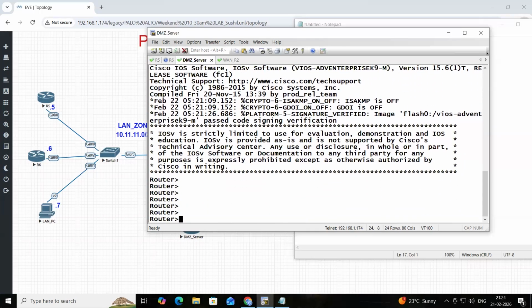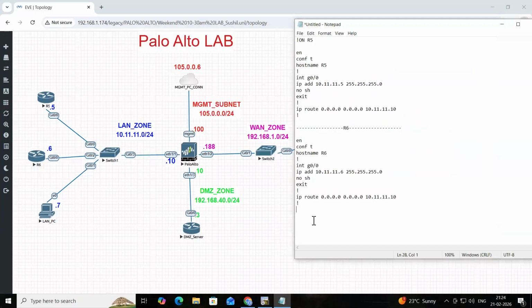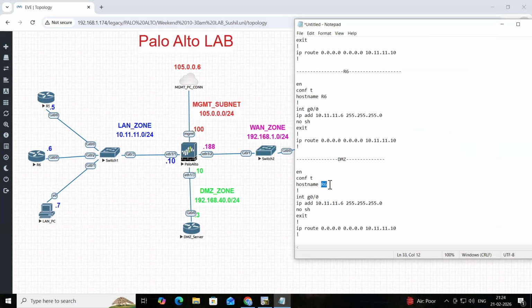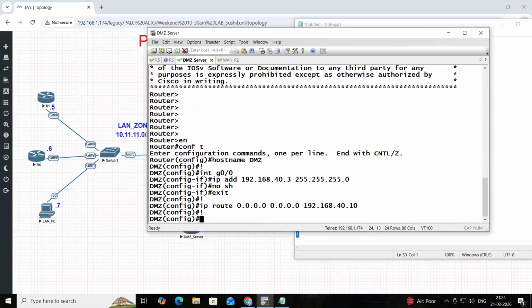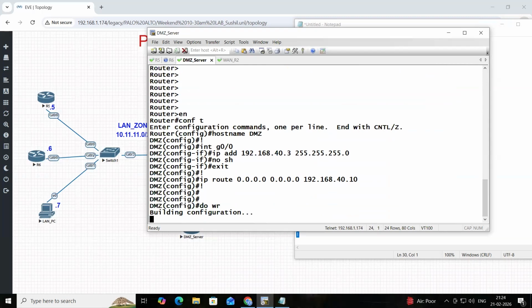Now we have to go for the DMZ server. Again, copy and paste for DMZ. Same command. Write a name DMZ. IP address 192.168.40.3 and put a gateway 192.168.40.10 as an IP. Simple. So go to DMZ and copy and paste it. Don't you feel very easy in this way?